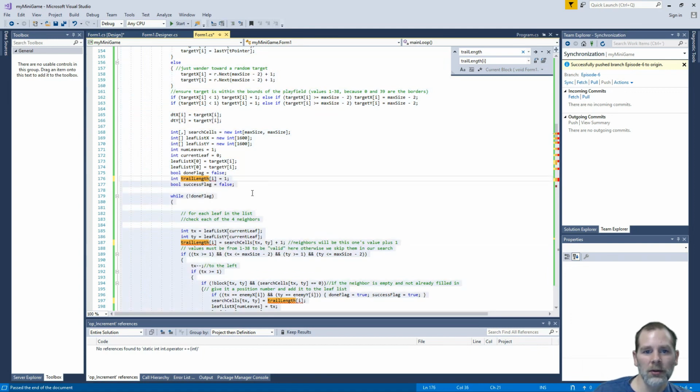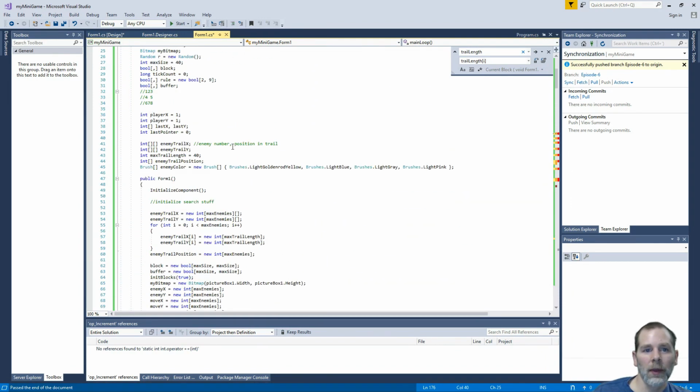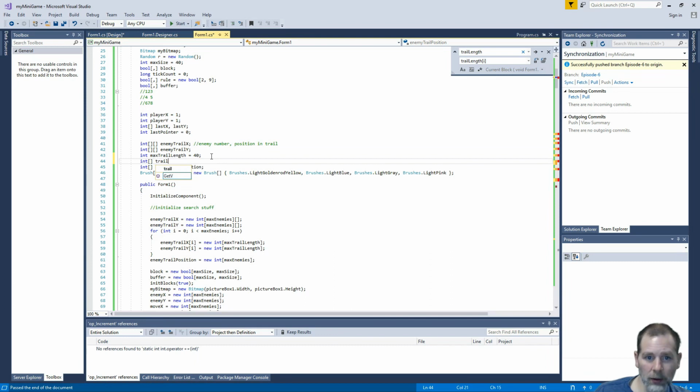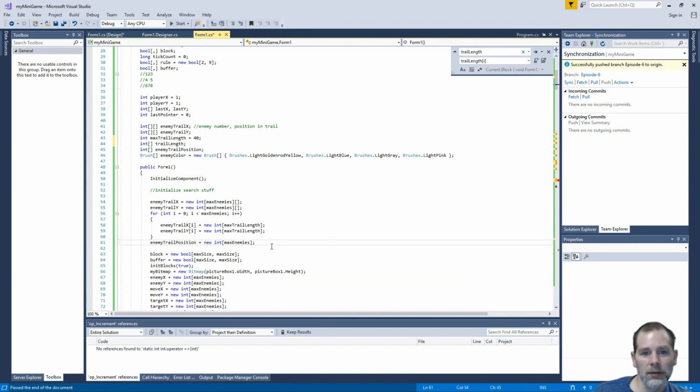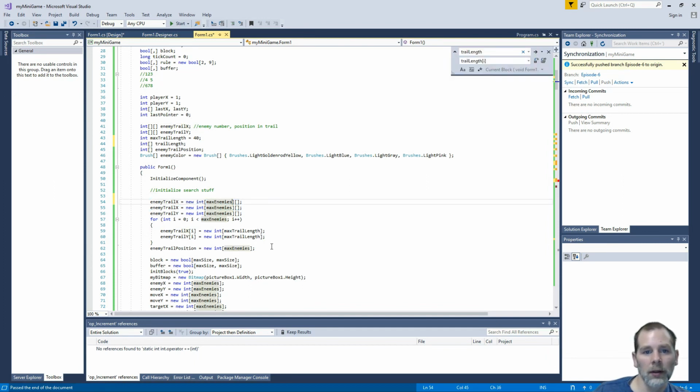So let me see. Trail length. Int trail length. No, we're going to go like this. Trail length I. And then we're going to go up to here. Where is that? Yeah, it's up here. We're going to go int trail length equals new. Oh, you know what? We don't want to do that. We want to put that up here because that's going to go with the max enemies. So we'll go like this. Trail length.